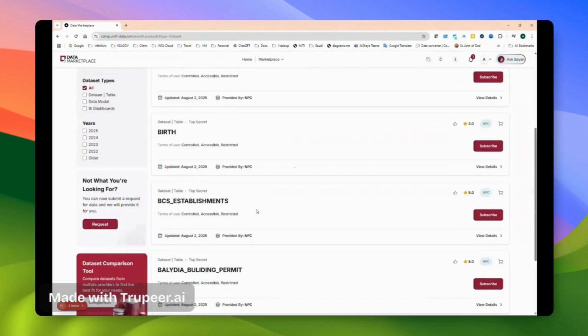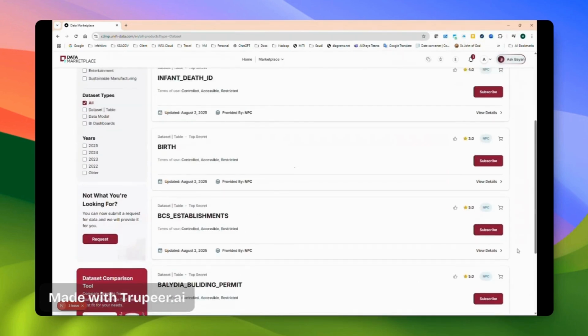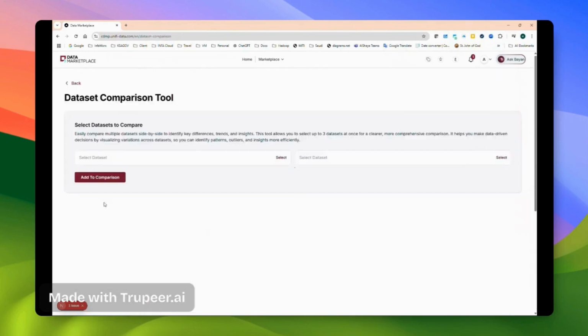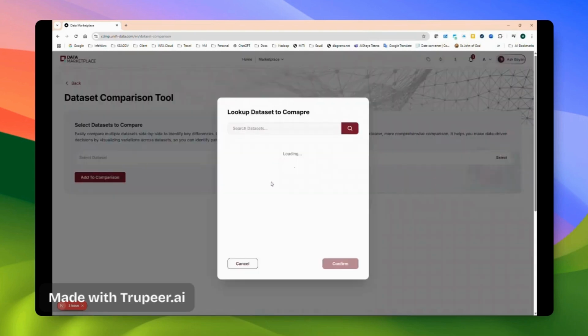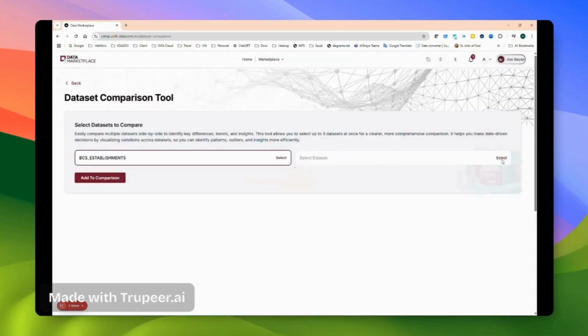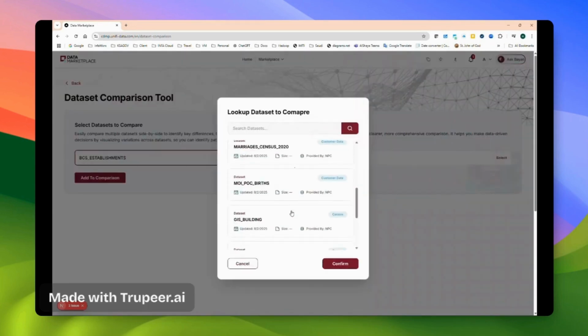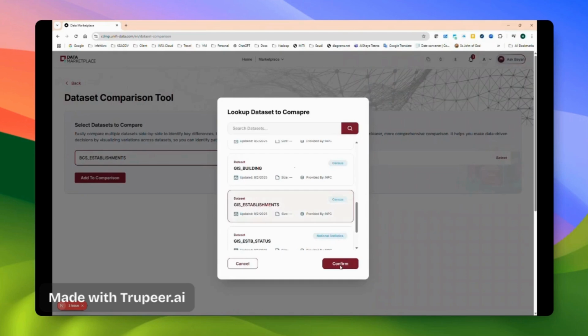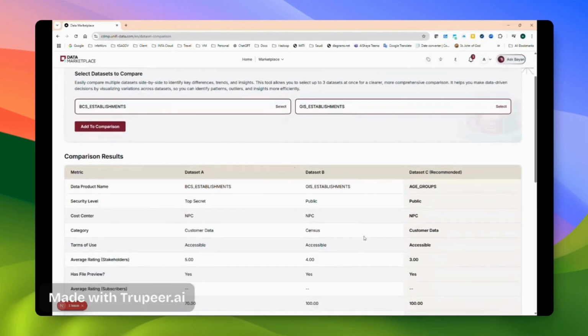First, I'll establish one entity and possibly create a BCS establishment too. To start the comparison, I'll head to the Comparison section and click on it. Here, I'll select the dataset I want, which will be the BCS establishment. Then, I'll choose the related counterpart, which is the GIS establishment, for comparison.